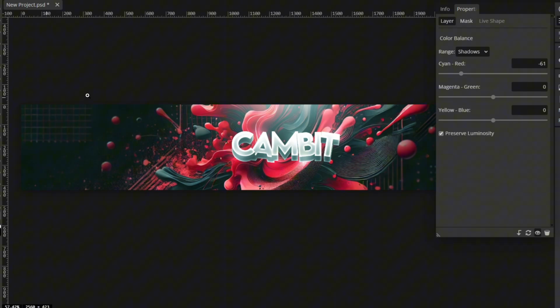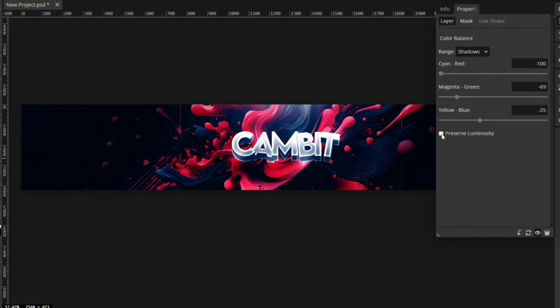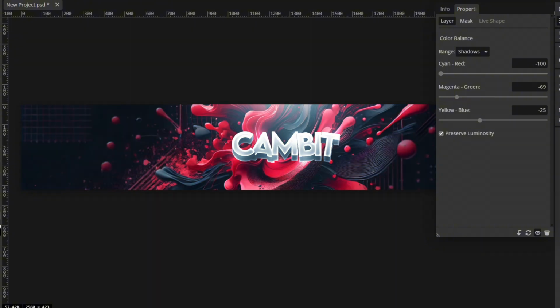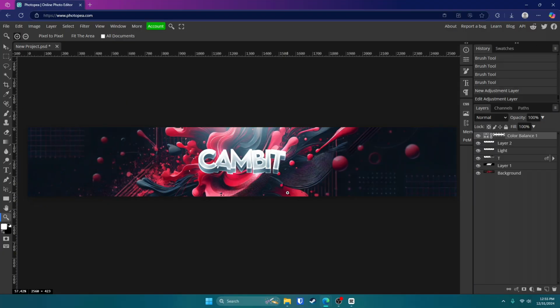So click on color balance, adjust all of these to your liking. But what I'm going to do is I'm going to go negative 100 on the red, negative 69 on the green, and then negative 25 on blue. This gives it a nice little blue tint to it. And you can also uncheck this box if you want a different look. But I like this look. It looks pretty awesome.